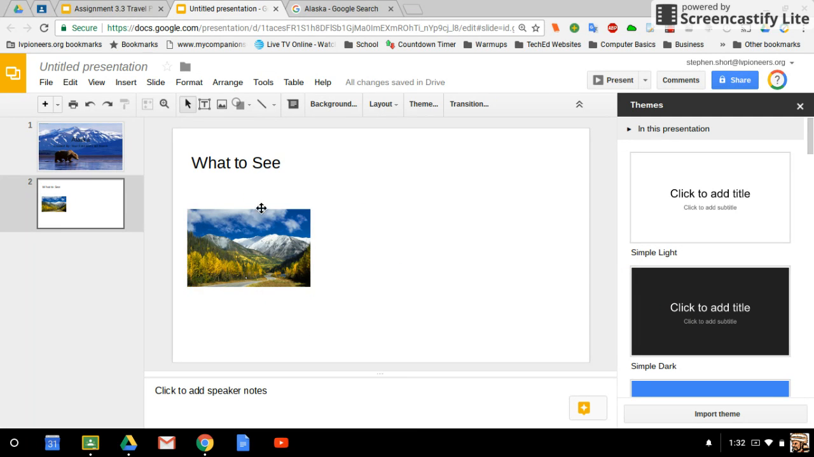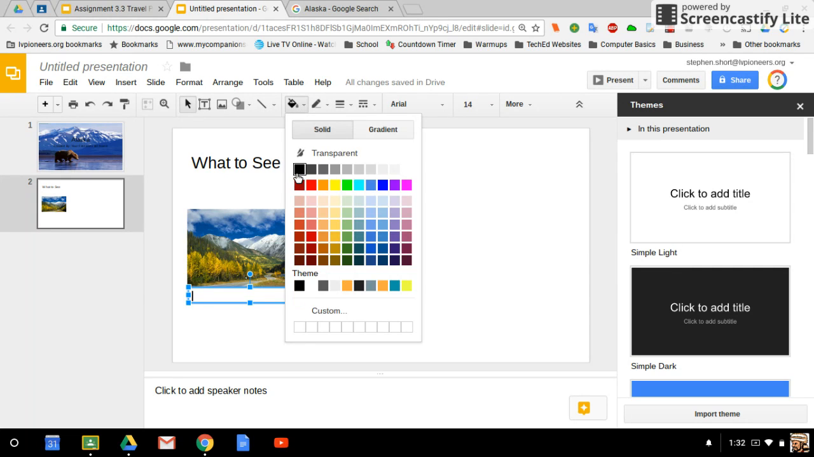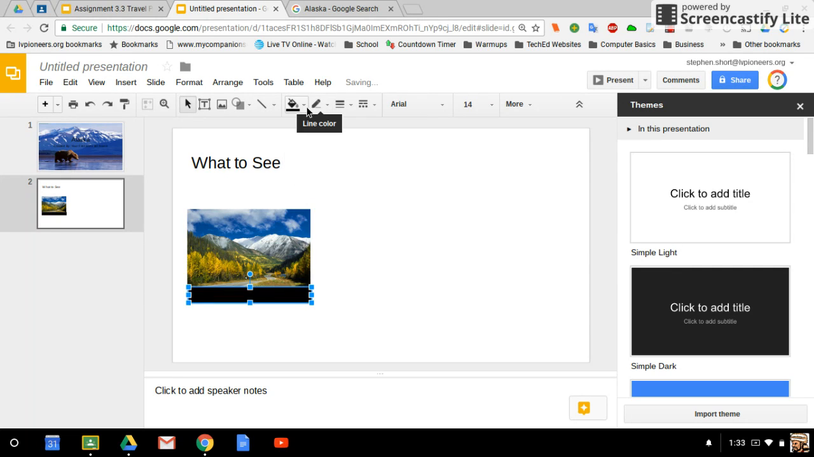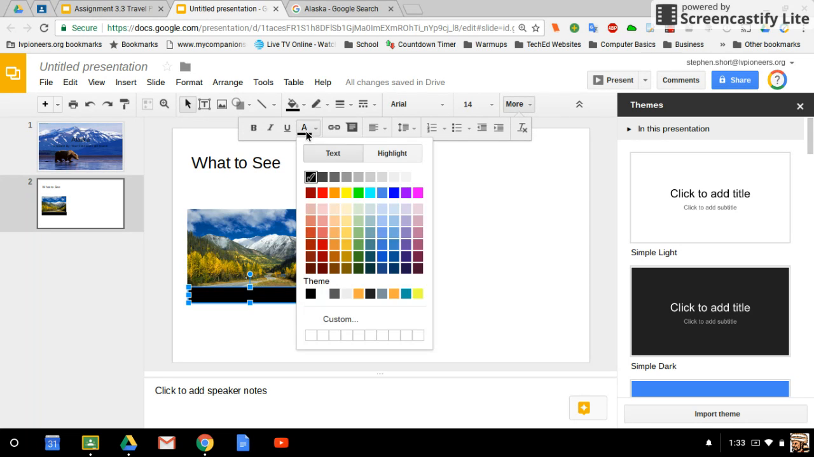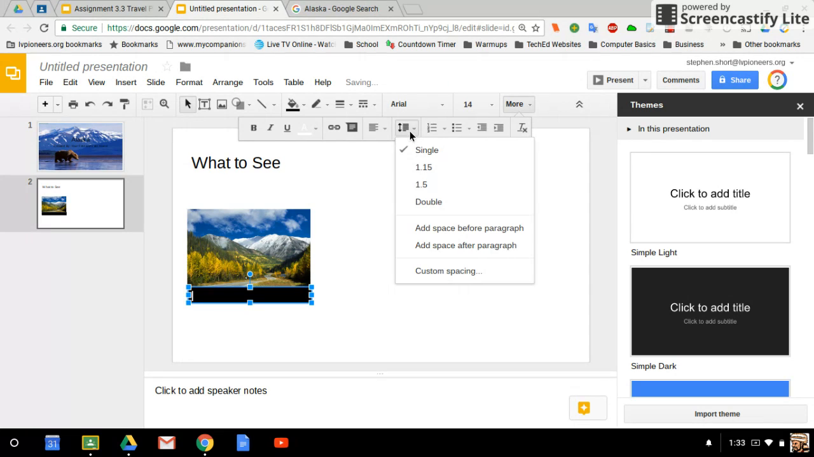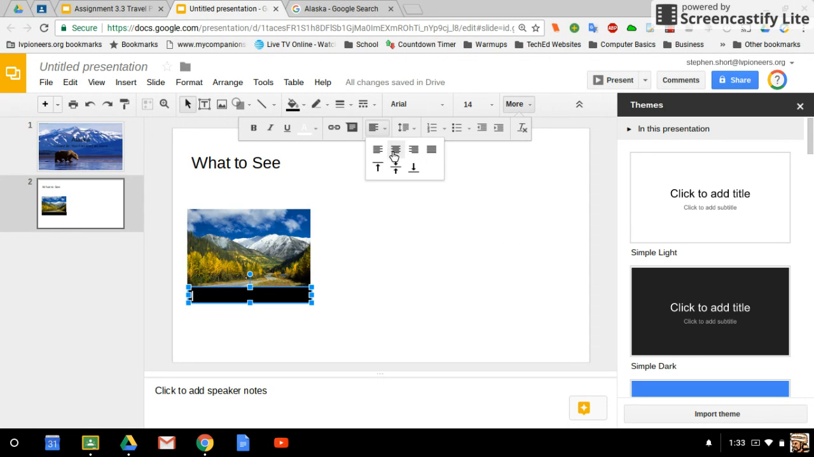And then I'm going to put a text box underneath it. So I'm going to click on the text box icon and make it the same size as the picture. And I'm going to change the fill color to black and the text color in that text box to white. And I'm going to center the text both vertically and horizontally so that it's exactly in the middle.